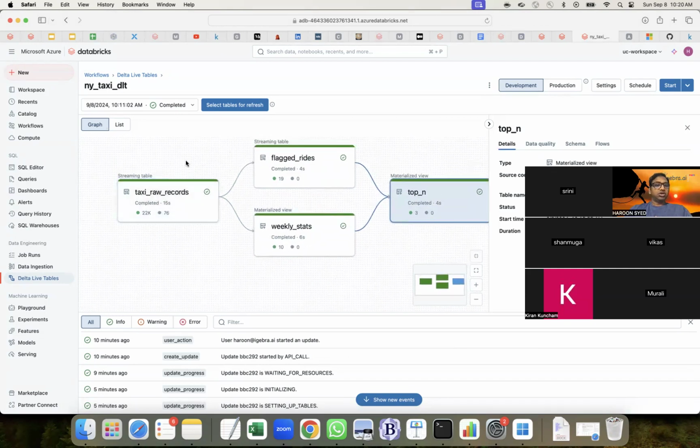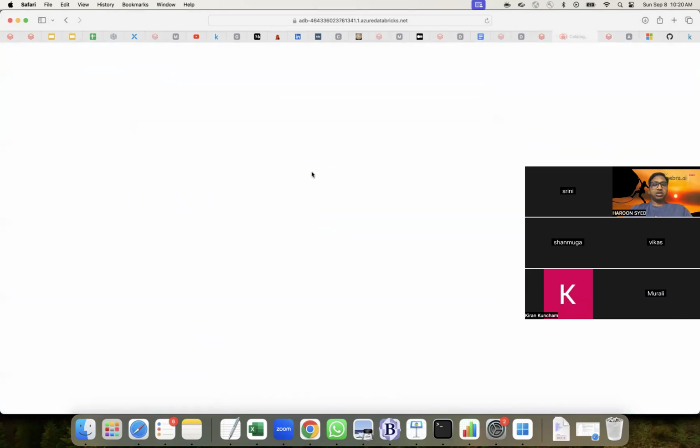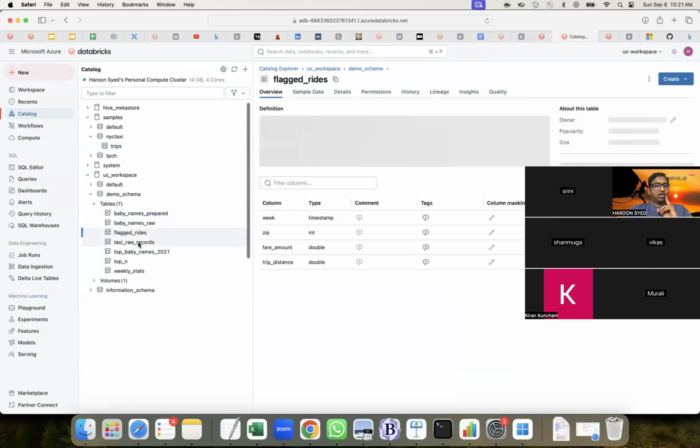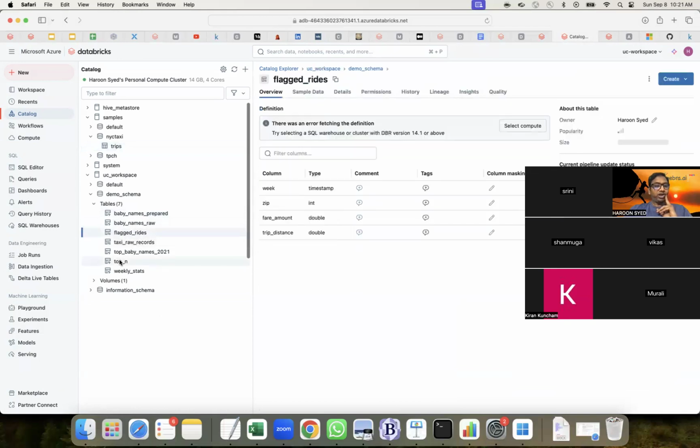Yes. Awesome. Now, let's go here. Let's just use catalog. Refresh. Where are the tables? Where did it create them? Unity Catalog, under UC, right? UC workspace? Default schema? Not default, demo schema. Tables. These are the baby names ones. These are the flagged rides. Taxi raw records, flagged rides, and top N.